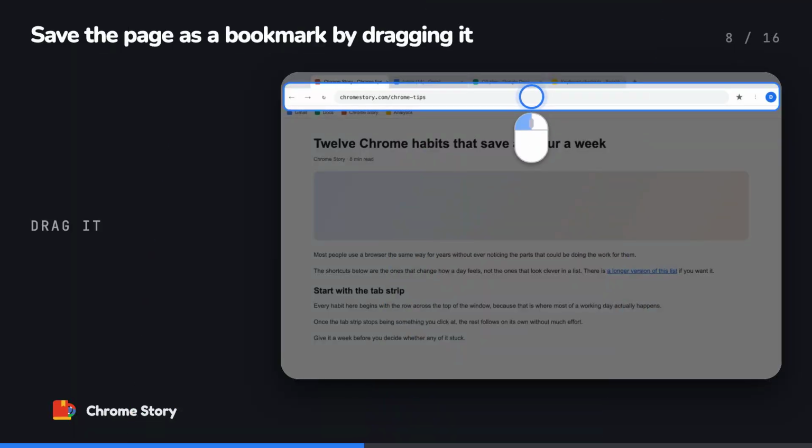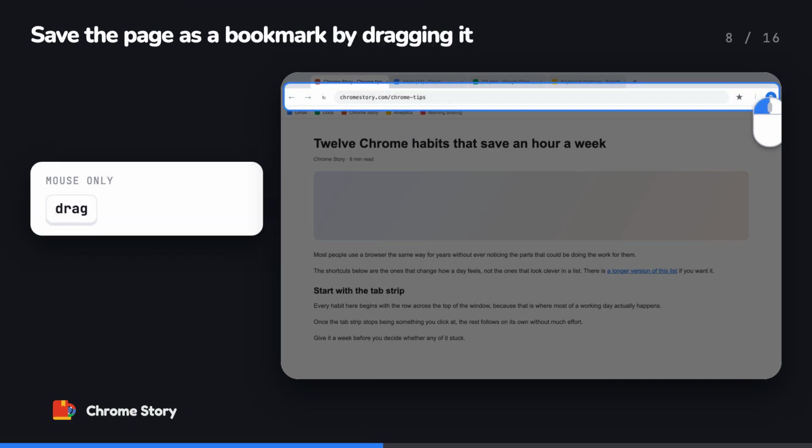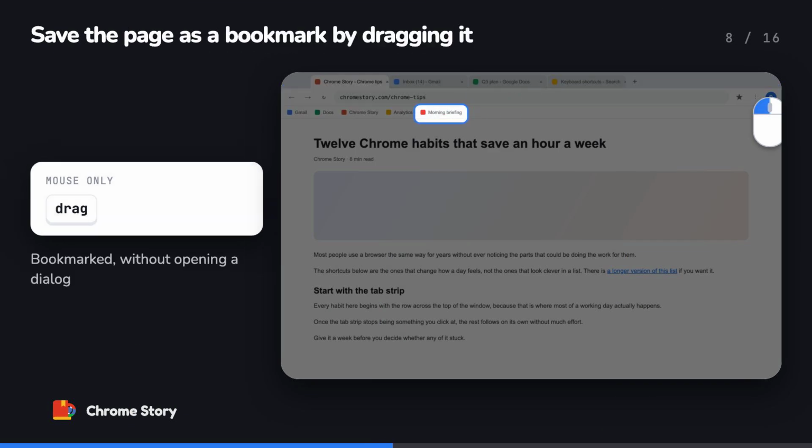Drag the web address down onto the bookmarks bar. Bookmarked, no dialog, no folder to choose.